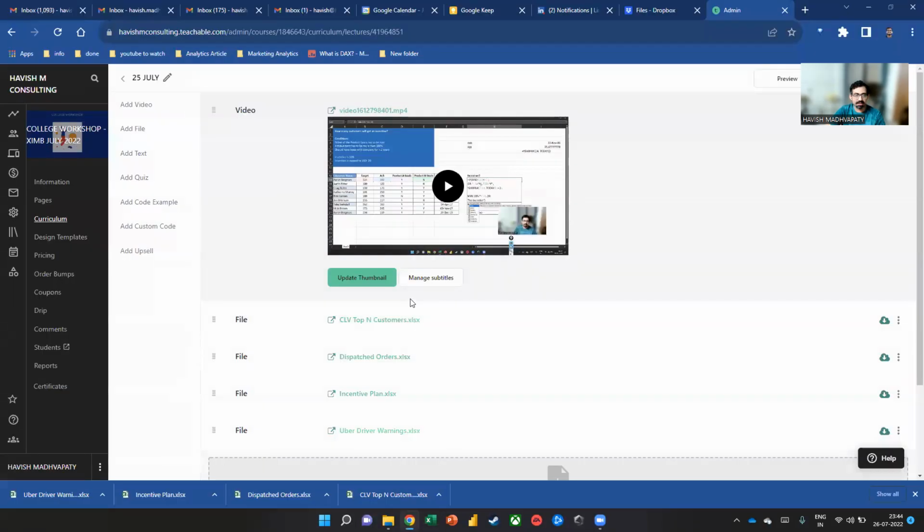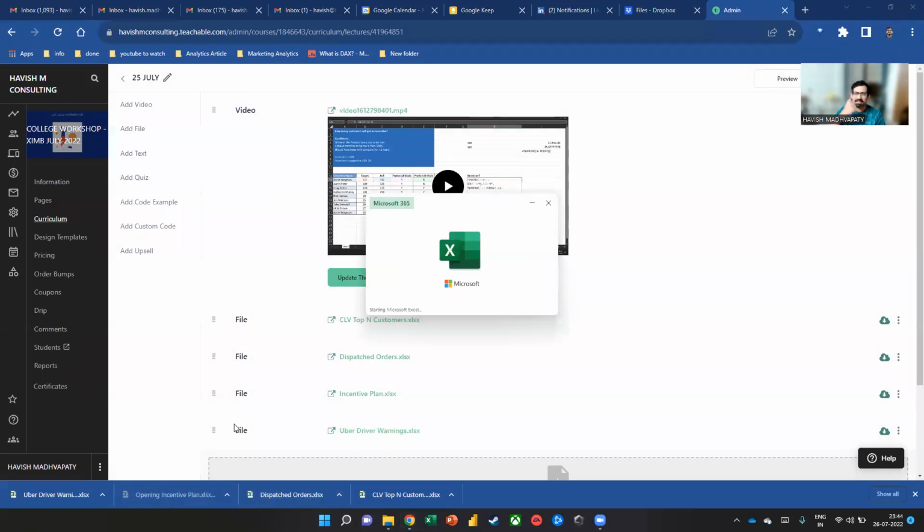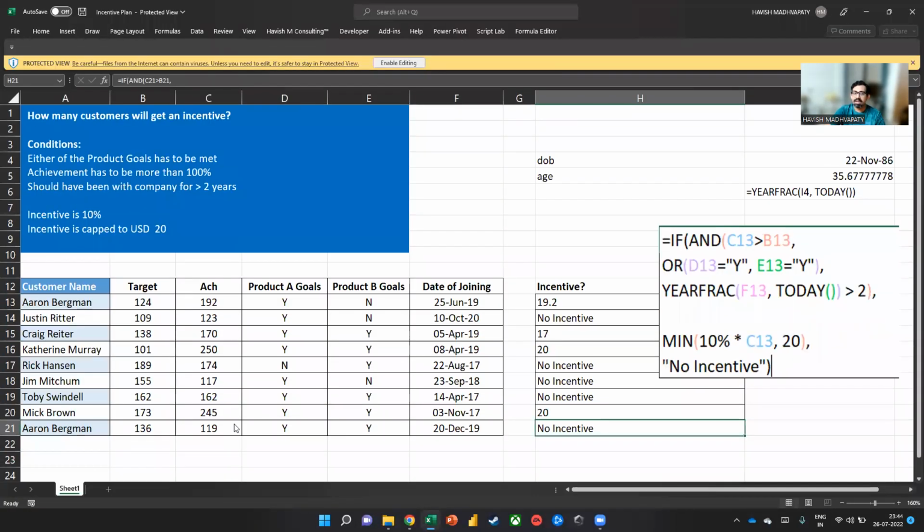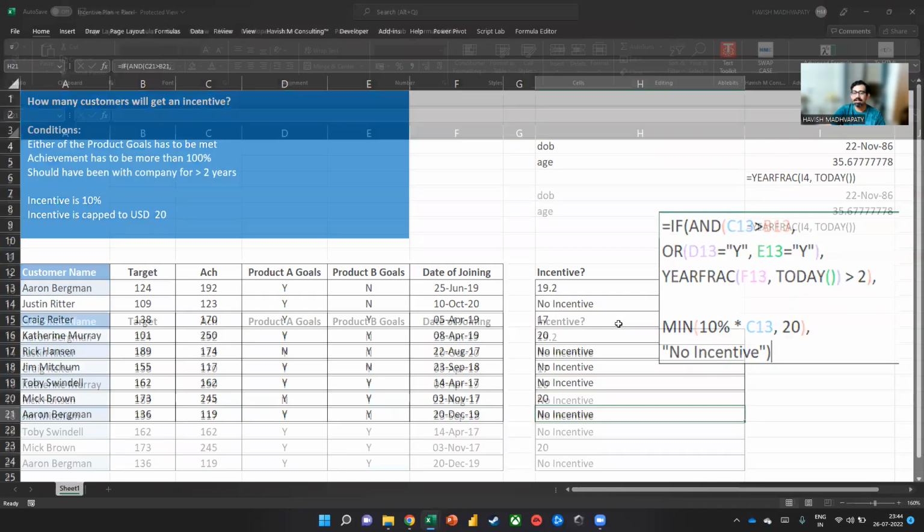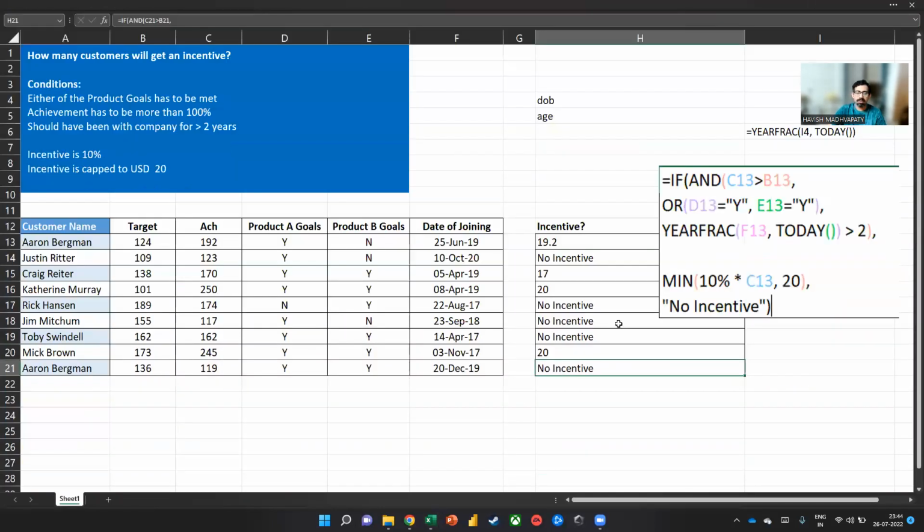All right, let's continue with the second one, which is incentive plan. This one, I guess, was much simpler. Incentive plan is a conditional statement. And what we're doing here is we want to split all the customers into 2 categories, either the incentive or no incentive. But there are 3 conditions that have to be met.